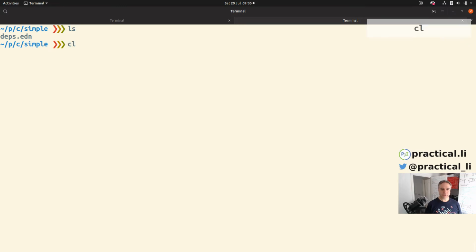If we do clj, press enter, and give it a second or so to start up, starting up the Java virtual machine, and then loading in Clojure REPL. And it's using Clojure 1.10 instead of 1.10.1. So we can very easily use lots of different versions of Clojure.